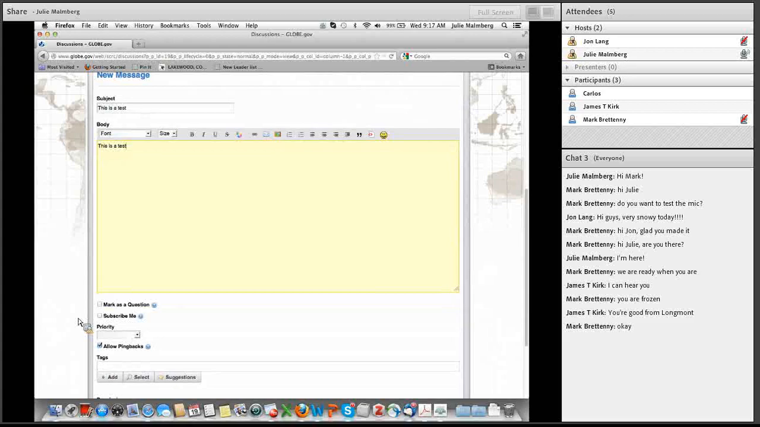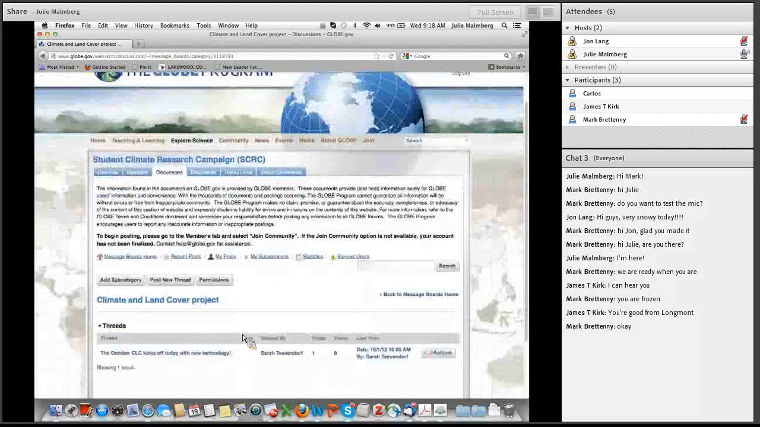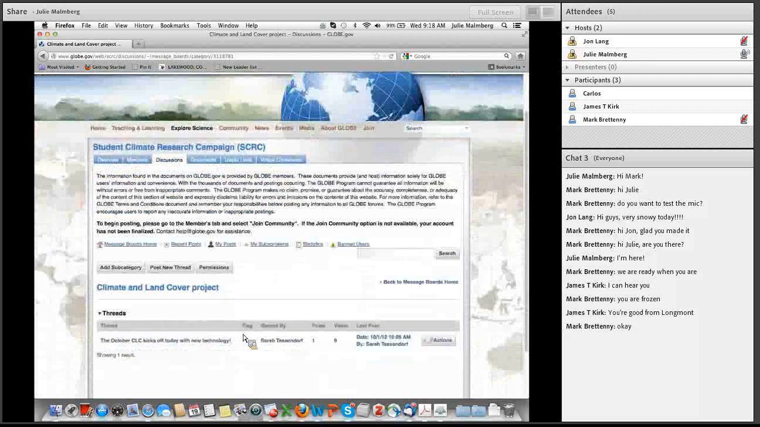And in order to post a discussion, the best way to do that is we'll pick one, we'll pick climate and land cover. Post new thread. And in here, I can write my subject. And then my body, I'm going to write, again, this is a test. And when you are ready to publish it, well, first off, you can do two things on here.